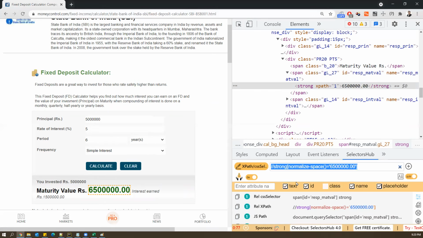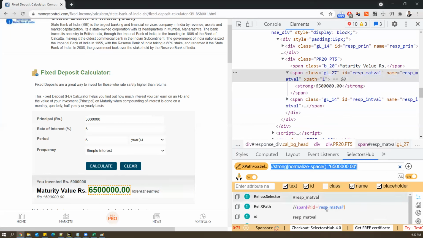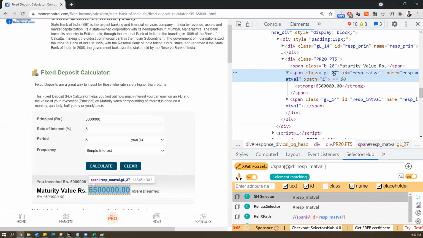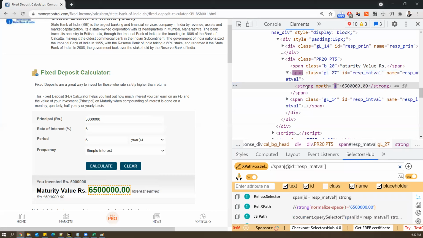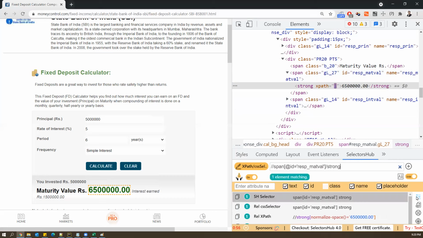So let us see how we can write our own. This is a strong tag, right? This is a part of the span tag. Let us get the XPath for the span tag first. So we reach it till here. Inside this, there is a strong tag. Inside this, a value is there. So just say /strong. That's it. It is not matching still. Strong, spelling mistake. Now we can see it is pointing to the value.